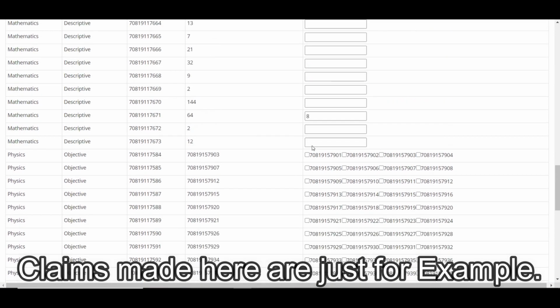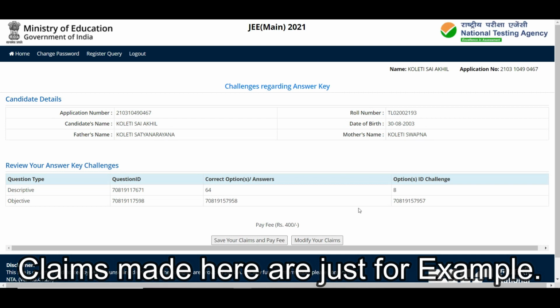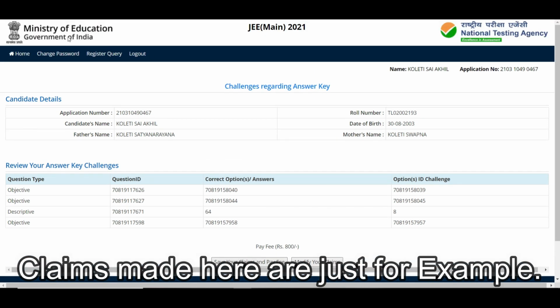Now I have chosen to challenge this one and this one. If I click submit, or click cancel if you want to add more challenges, I want to submit. If I click here, it is showing to pay the fee, that is 400. If those claims are correct, they will repay your amount back. If the claims are wrong, you will not get your amount back. So this is how you have to challenge.